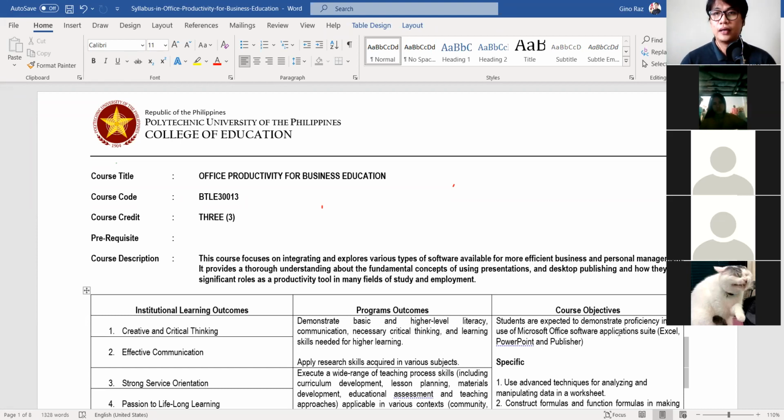Pero sabi ko nga, you are not only trained to become a teacher here, but become an office professionals, skilled worker. Maraming mga opportunity other than being a teacher. Okay po. Okay, may tanong pa, class?